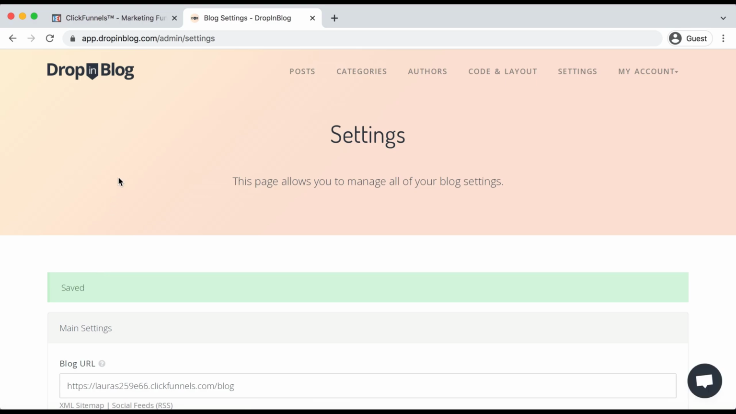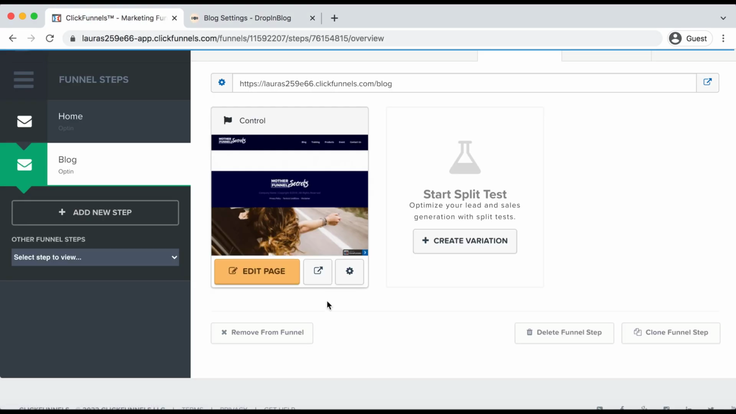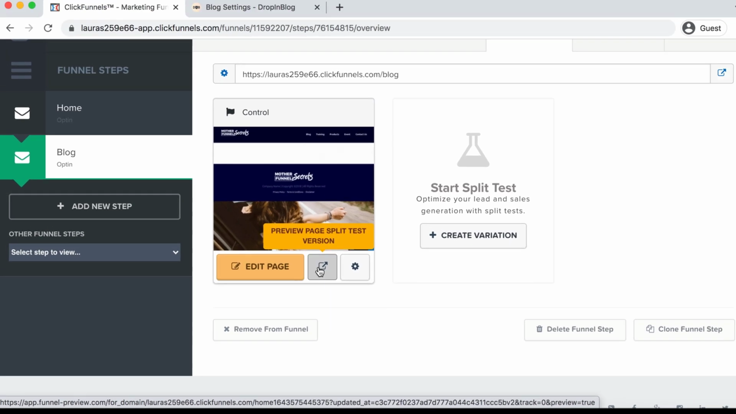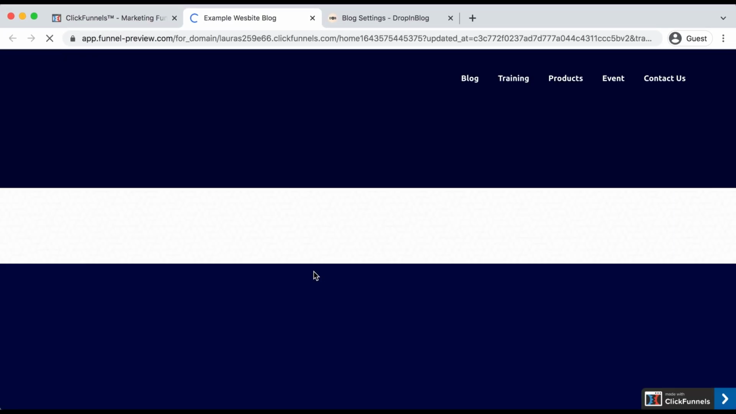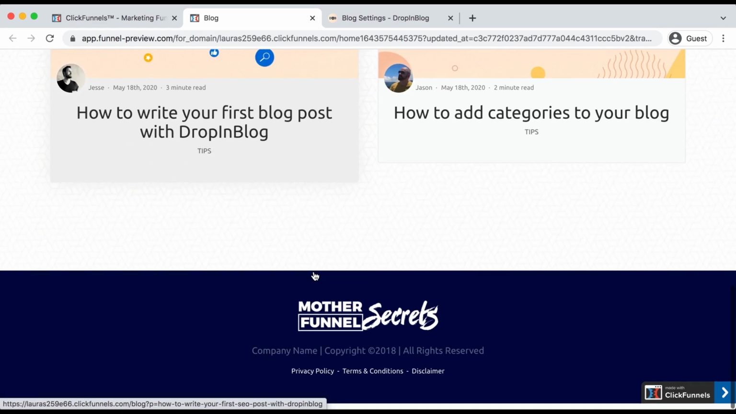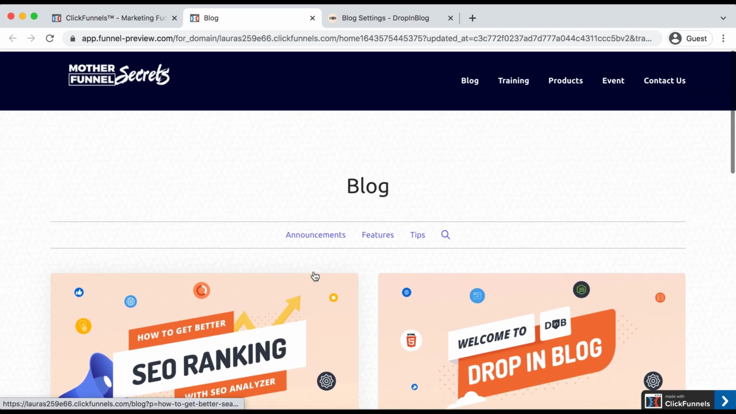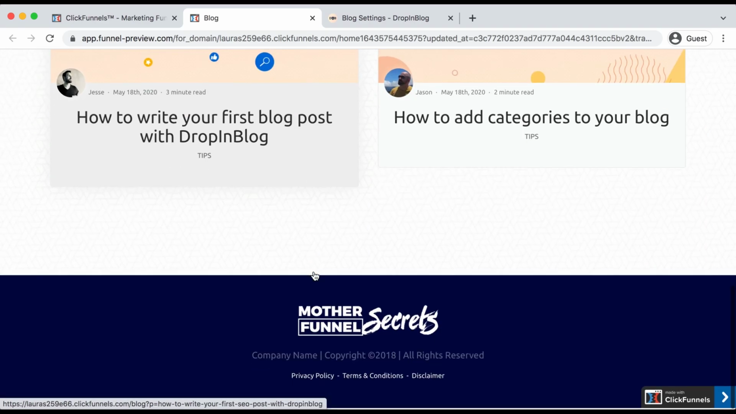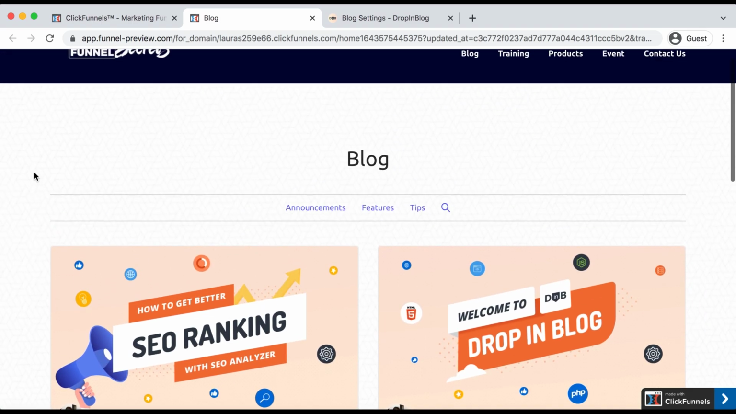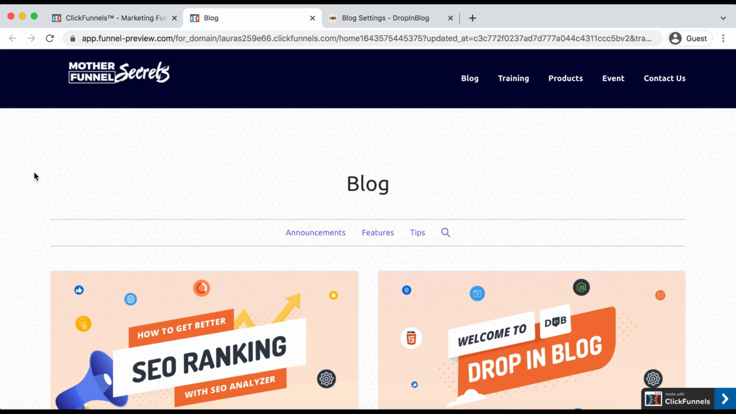Perfect. Once that's saved, let's head back over to ClickFunnels. And then under my new cloned page, I'm going to go ahead and select preview page next to edit page. And we can see we have successfully integrated our blog from DropInBlog and added it to our ClickFunnels site. That looks perfect. It's on a nice white, light-colored background. We can easily read it. Everything looks great. So this is how you quickly add a blog or create a blog on ClickFunnels using DropInBlog. Happy blogging!